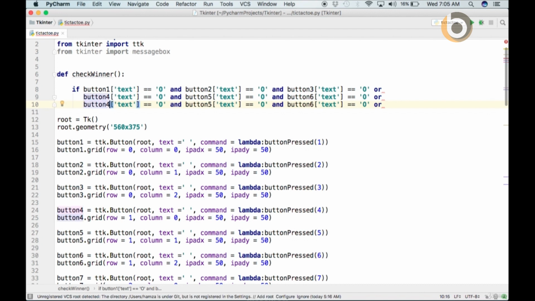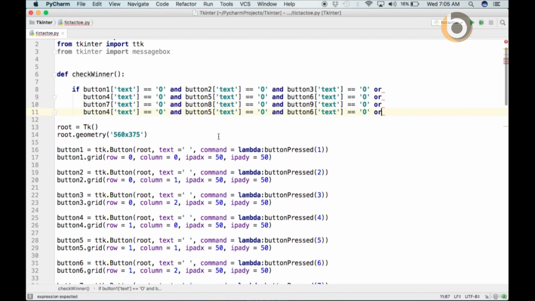So in the third row what we have is 7, 8 and 9. Button number 7, button number 8 and button number 9. So now next we will do it for the columns. So in the first column we have 1 and then 4 and then 7.